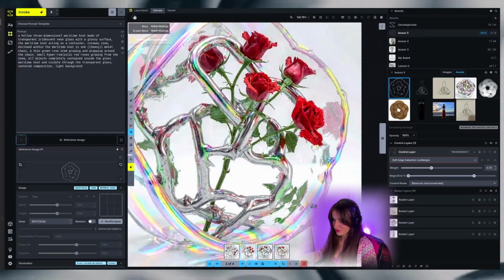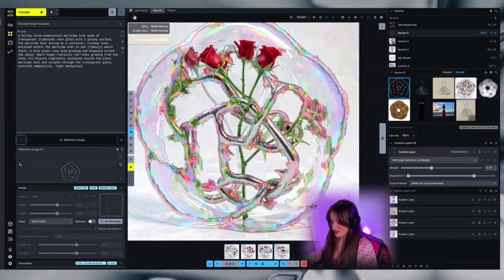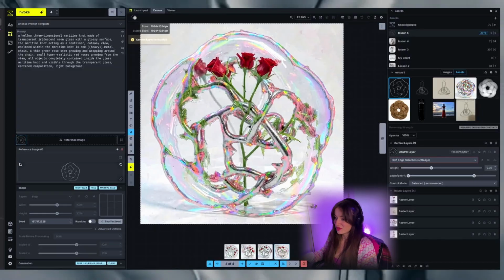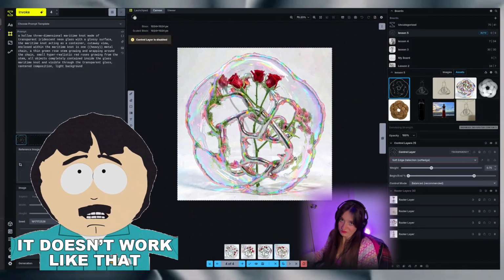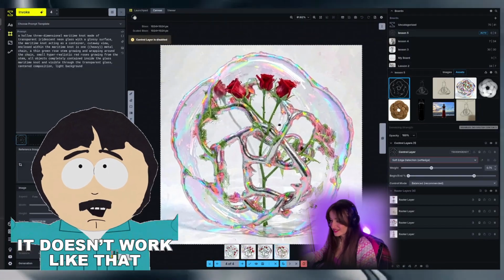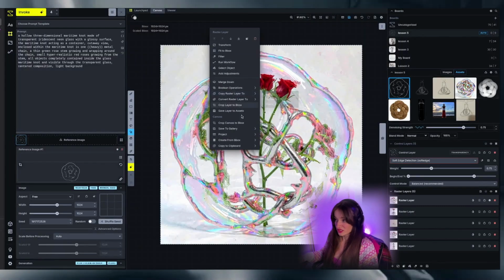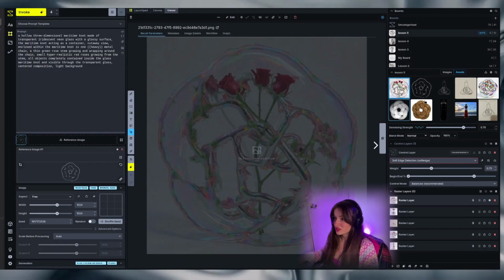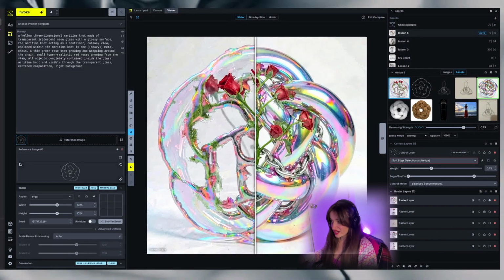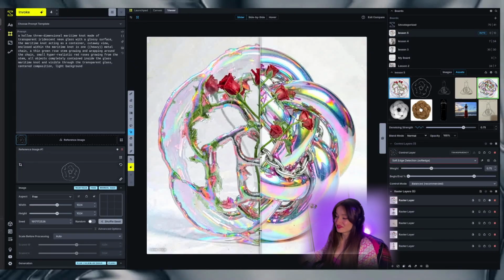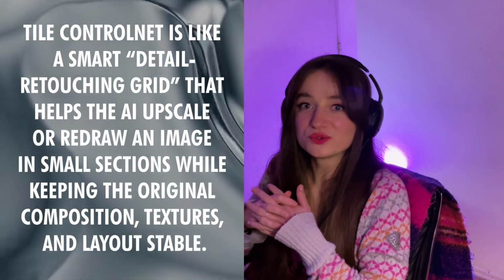Yeah, it's a little bit dirty, I would say. The outline, this is actually interesting, but it doesn't work just like that. Let's save it to assets. I'll just show you in the viewer. On the left we have soft edge detection. On the right we have depth mask. And now let's move to tile.